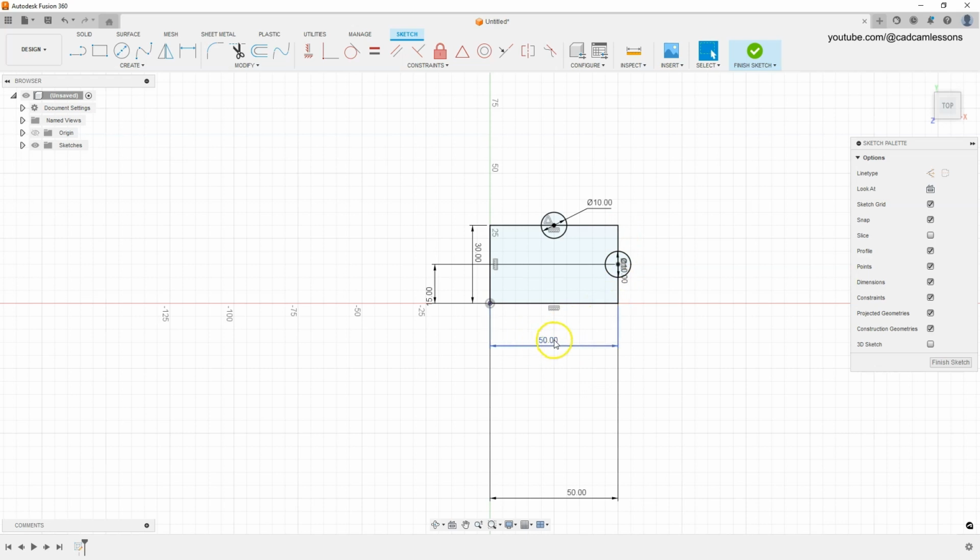Now, if I edit this dimension and enter 100 mm here, the position of this circle has not changed. All the time, this circle is at a distance of 50 mm from this edge and 15 mm from this edge, but it is no longer in the middle of this side of the rectangle. It looks different with this circle. Here we used constraints, we placed the center of the circle in the middle of this side of the rectangle, and now, regardless of what dimension we enter here, this circle will always be in the middle of this side of the rectangle.